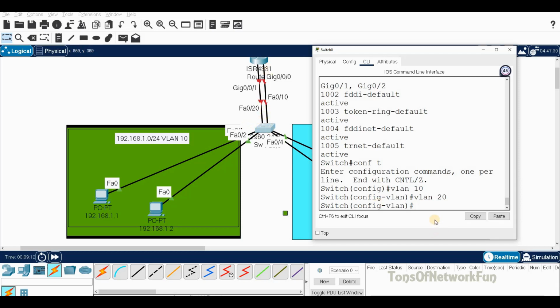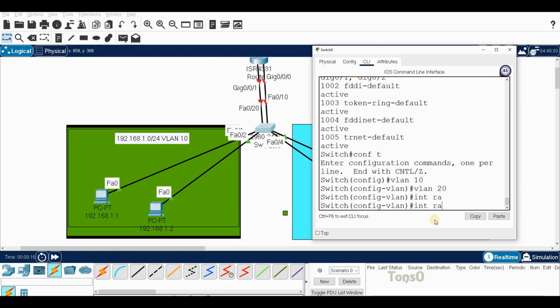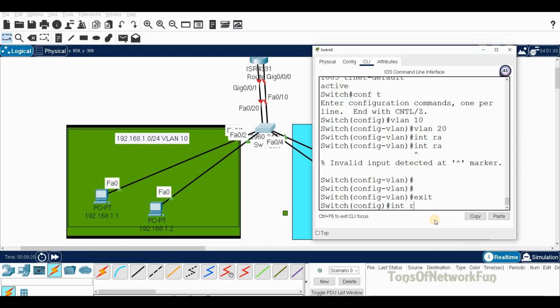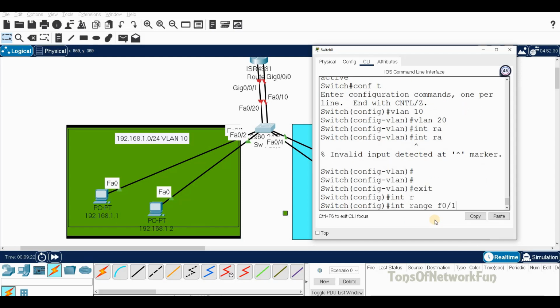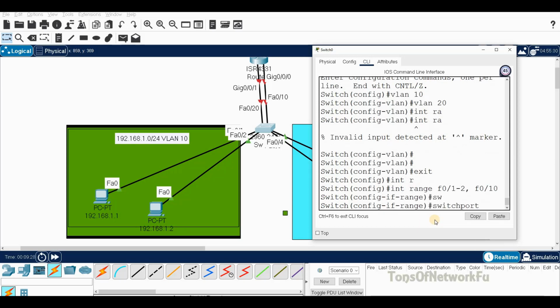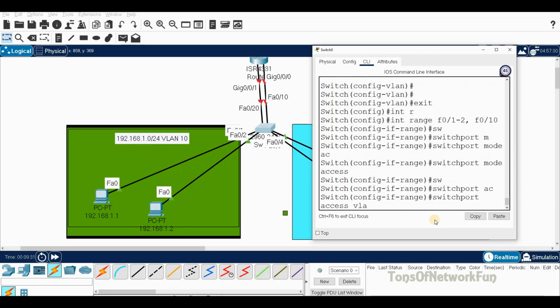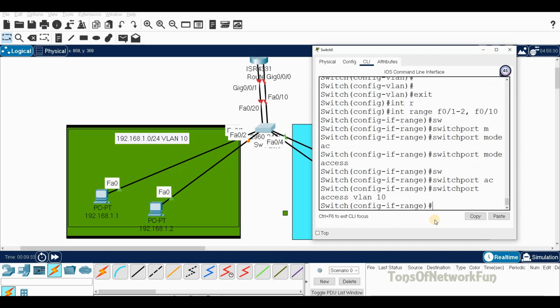Okay, so interface range, exit, interface range F0/1 to 2, F0/10, switchport mode access, switchport access vlan 10. We are done.